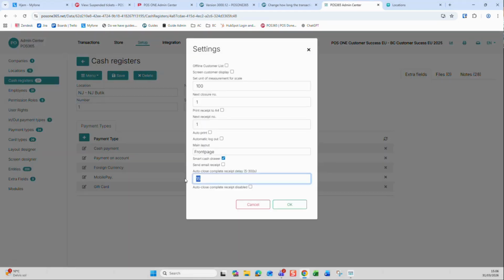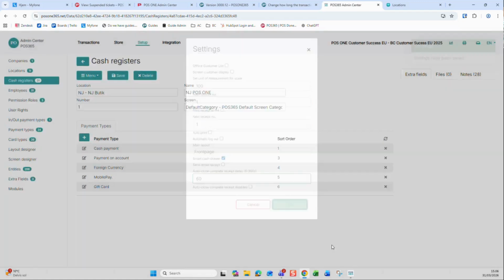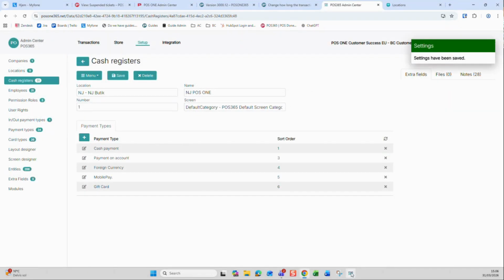And in here, you'll have a timer indicator. So currently it's set to 15. This is the standard value, but I could set this to 60, indicating 60 seconds. And then I'll click OK. Close my POS, open it again.